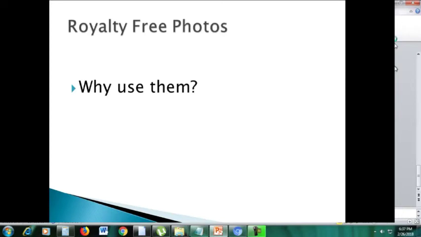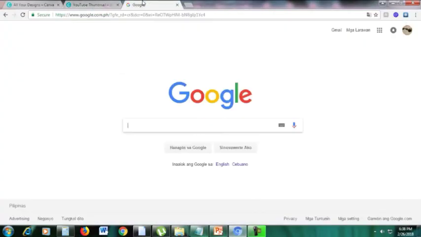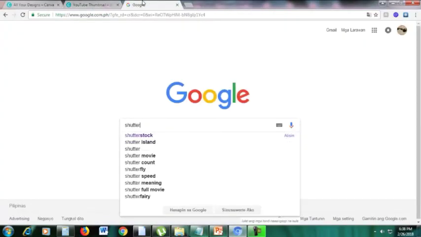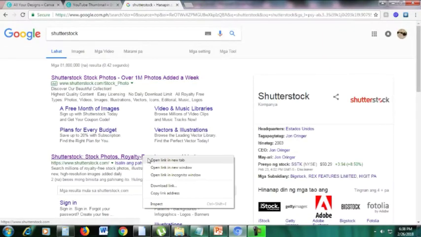So where to get them? There are some sites that are paid. You can buy royalty-free photos, or there are some sites that are just free. I'll show you both of them. So first let's go to Google and type shutterstock.com. Shutterstock is one of the biggest websites for buying royalty-free photos. Let's just go there.